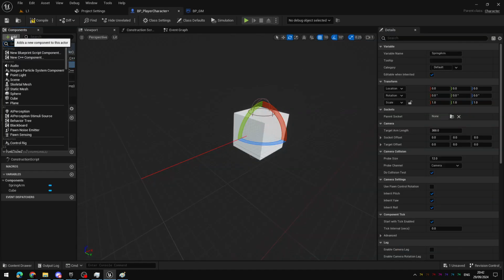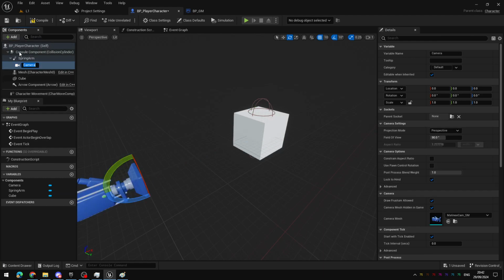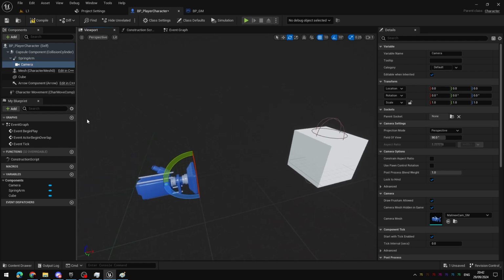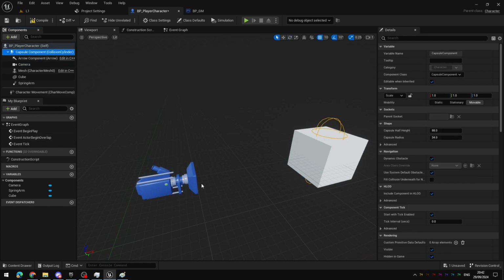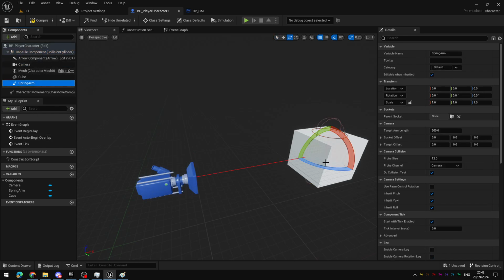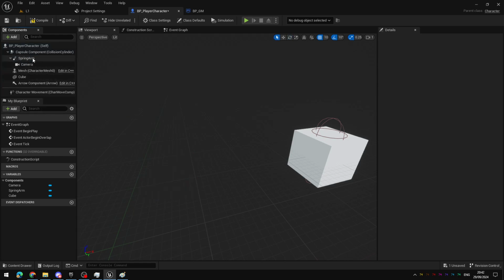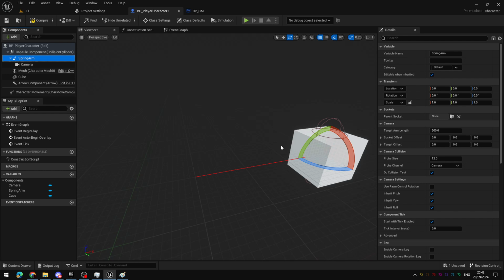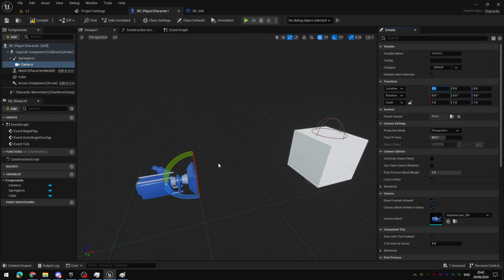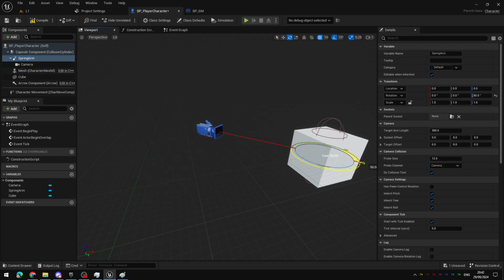Select the spring arm and add the camera to it manually. If the camera is not a child of the spring arm, now is a good time to make sure that it is. For example, what if you had the capsule selected when you added the camera? Well, now, if I move the spring arm, the camera doesn't move. But if I attach the camera to the spring arm, now it becomes a child component of the spring arm. You can see it's underneath it and indented slightly on the hierarchy. And if I move the spring arm, the camera moves with it.